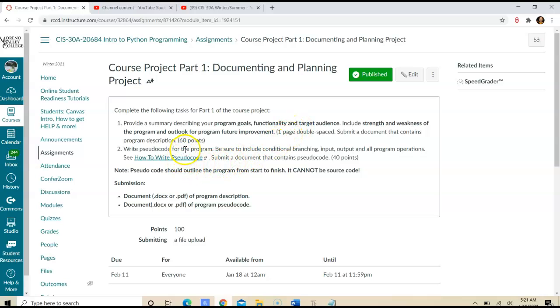And also you need to provide another document that includes your pseudocode. Basically, it outlines your program from start to finish. It also includes conditional branching, input, output, and program operations. Here, there's a provided link for how to write pseudocode. So I expect 2 documents, one for program description and one for program pseudocode.